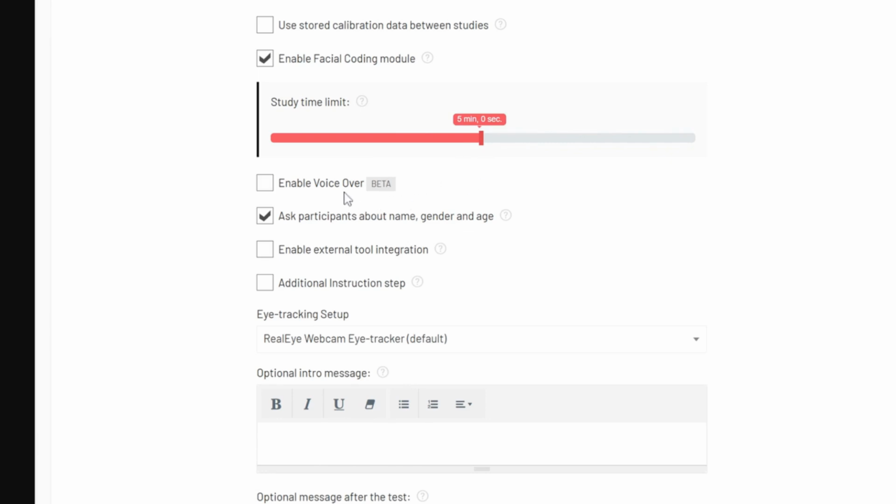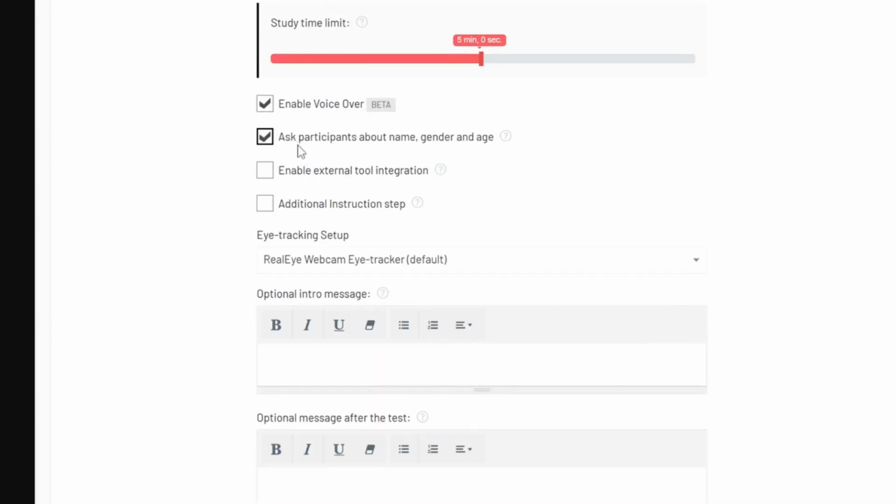What's unique for the screen recording study type is the voiceover. The voiceover lets us record the participant's voice along with the screen recording. The mini survey, which asks about name, gender, and age, is checked by default. Please note that answering these questions is optional.